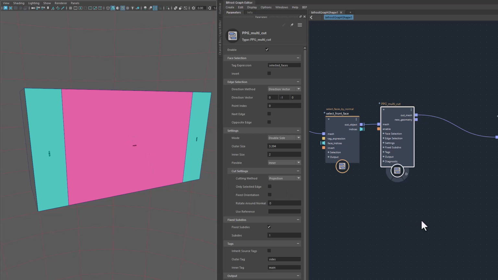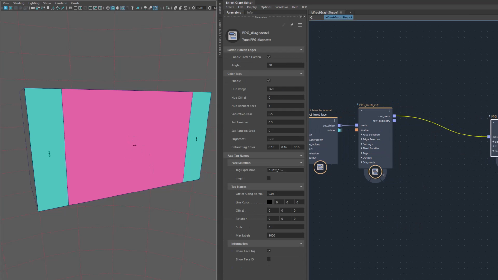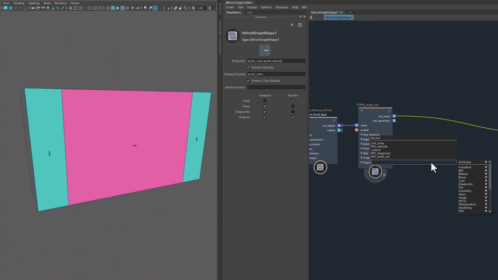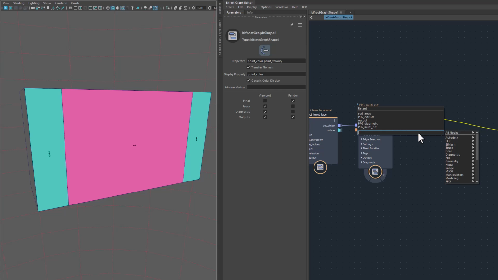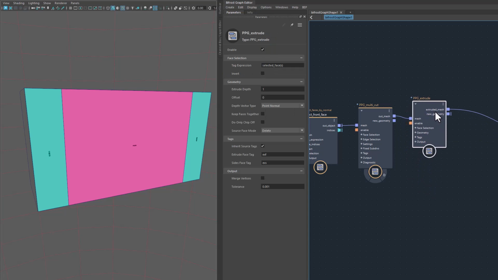So we want to extrude the main now out. Take this one here. And when you have this option selected to connect nodes on creation, then it's possible to select the wire and then simply create the node PPG extrude, and it will be put in the wire immediately. It takes a second longer, but it's more convenient, so it's easier to do it that way.